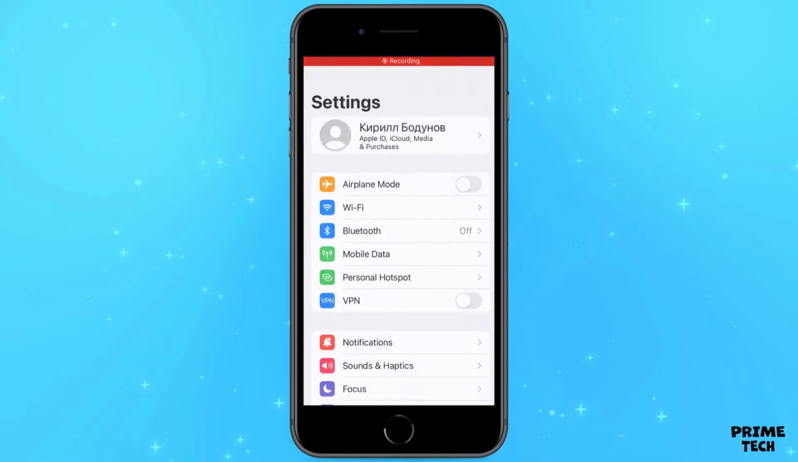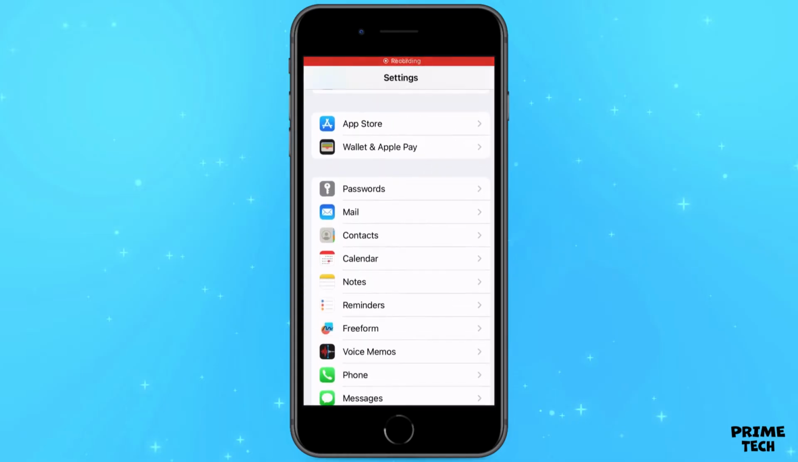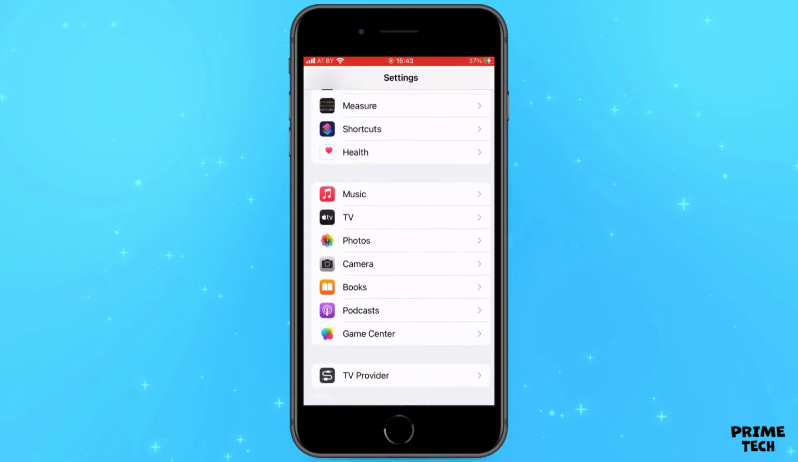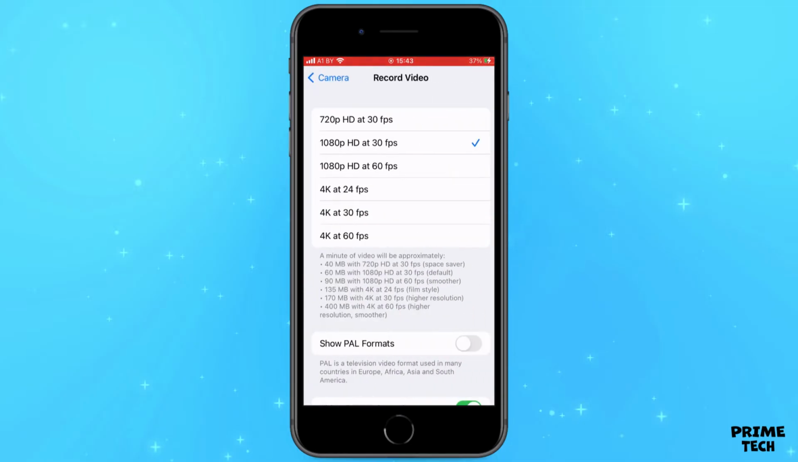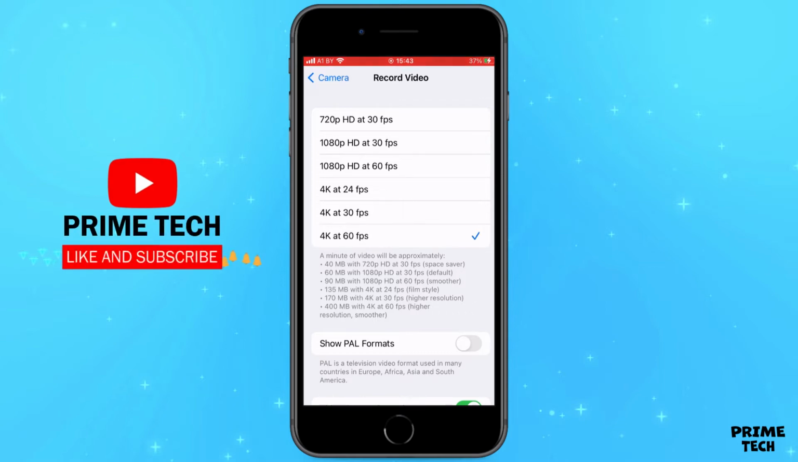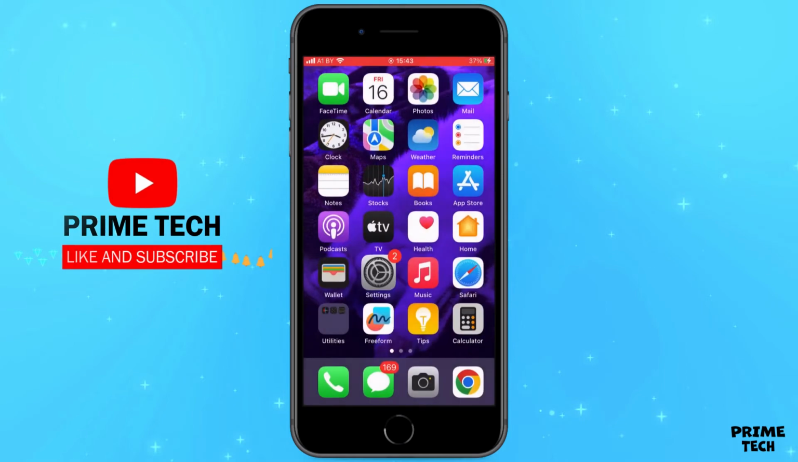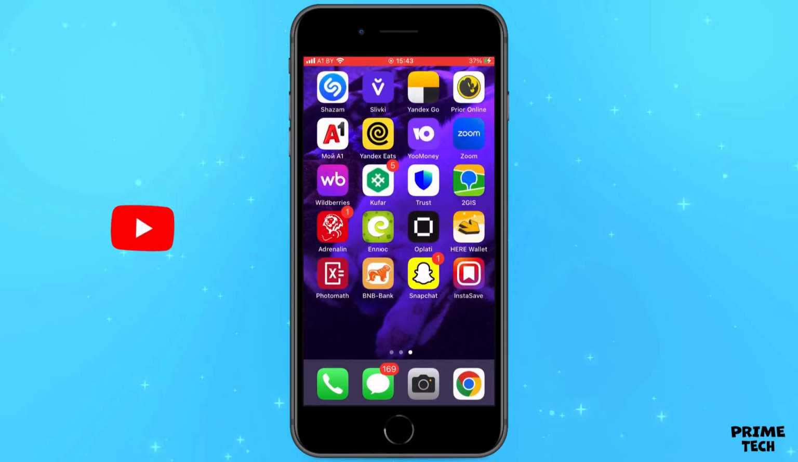So first of all, go to the phone settings, scroll down and find the camera. Then we need to select video recording, and as you can see I have not chosen the best option. To improve the quality of the camera we choose 4K at 50 fps, and this will make our picture smooth and high quality. After that we go to Snapchat.